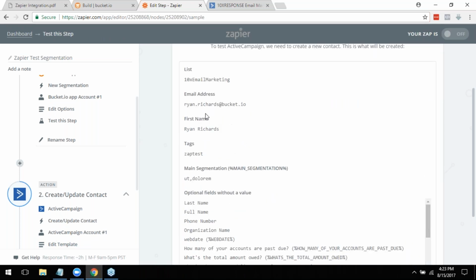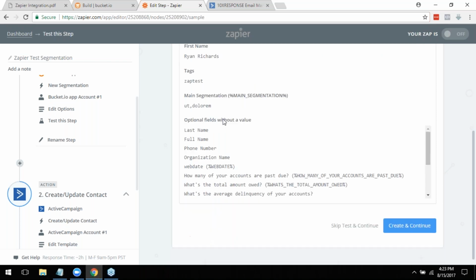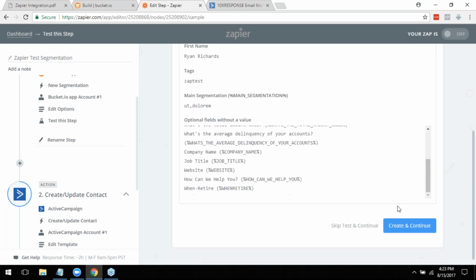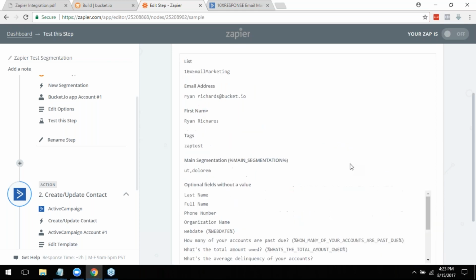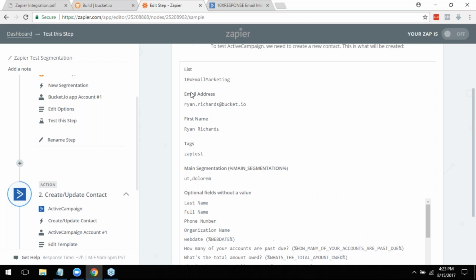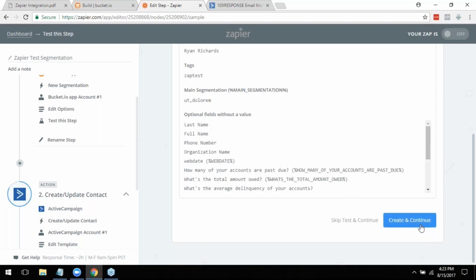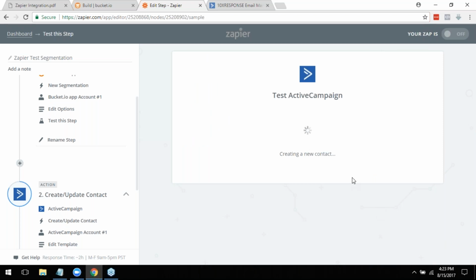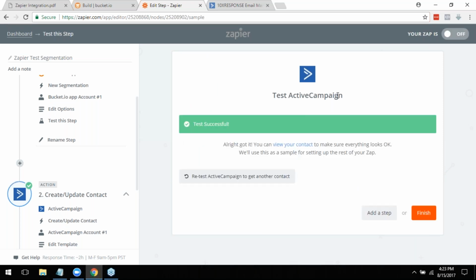It'll tell you where it's going, what the email address is, and you notice it's got some lorem ipsum type information in here. That's just because that's the test lead. Once you publish and start passing regular data through, it sends whatever gets actually filled into the funnel. So we'll create and continue. It sends that info over to ActiveCampaign. Everything's successful, ready to go.